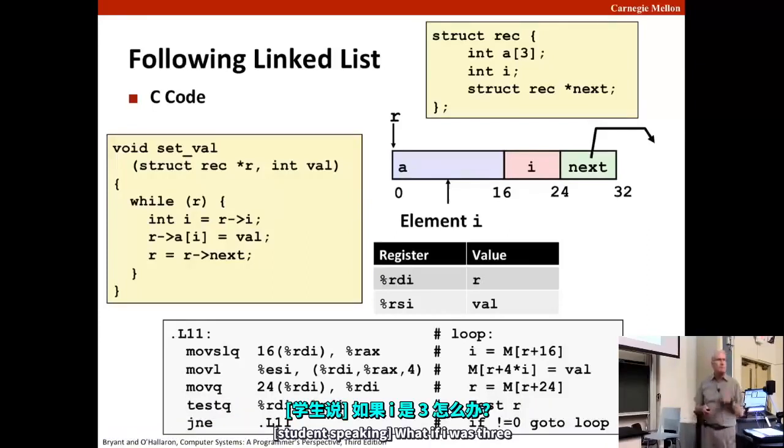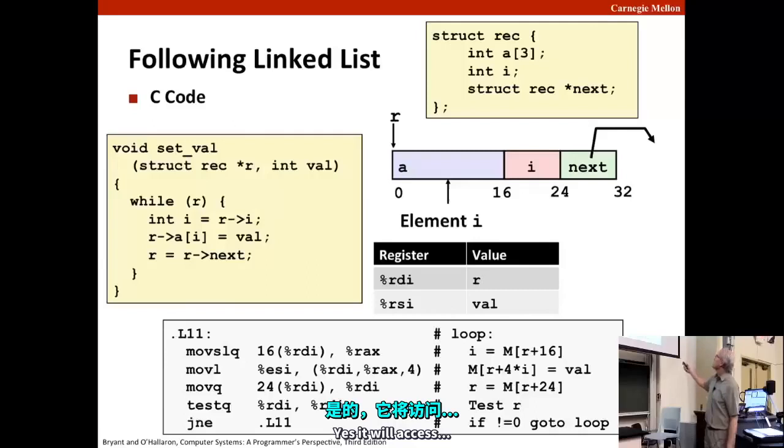Question? What if I was 3 in this case? Are you just going to access I? I'm sorry? Because the capacity of A is 3 elements, right? Oh, A has 3 elements. Yes, it will access.